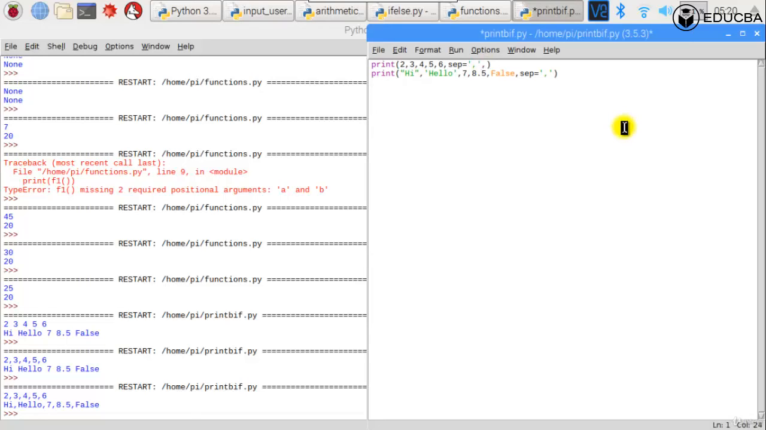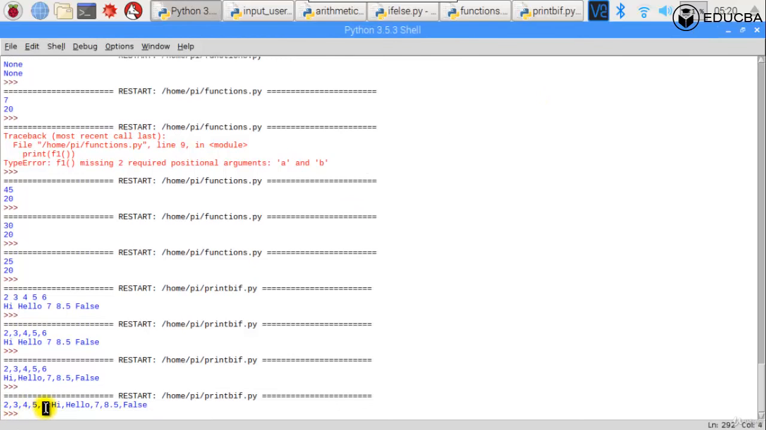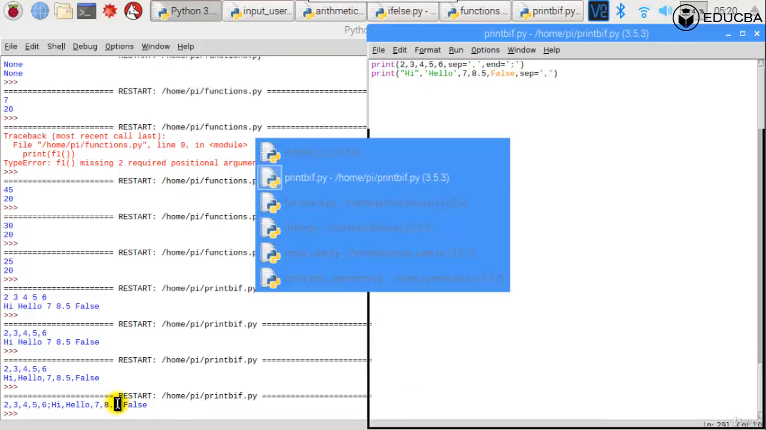How can I do that? I can do that by rewriting even the end keyword argument in the print function, because end is currently \n, that is why it is giving a \n after the first print. I can change it by giving a semicolon at the end instead of a \n. Now if I run this, 2 3 4 5 6 semicolon hi hello 7 8.5 false, this does not get printed on the next line because the end of this print is a semicolon and it is not a new line \n.